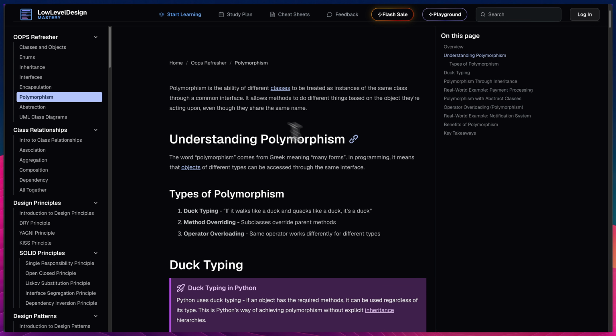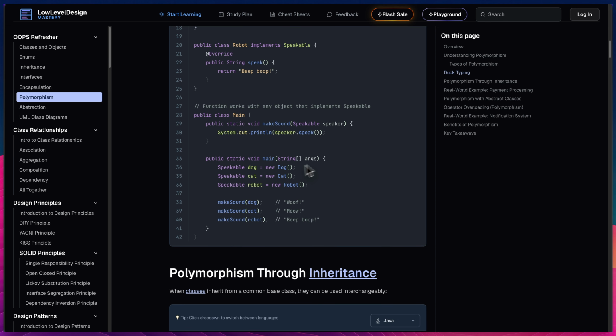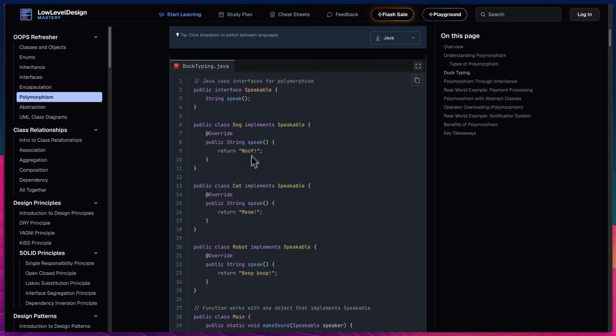The definition says polymorphism is the ability of different classes to be treated as instances of the same class. Isn't that what we're doing? All these are different classes: Dog, Cat, Robot. But whenever you are creating an object or instance of a class, the type of this object is Speakable. So even though they are of different classes, we can consider them as objects of the same type. Why are we able to consider that? Because in this case, all of them are implementing the same interface.